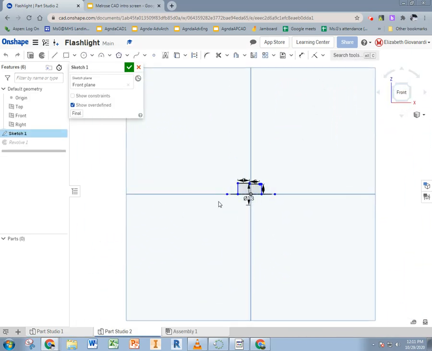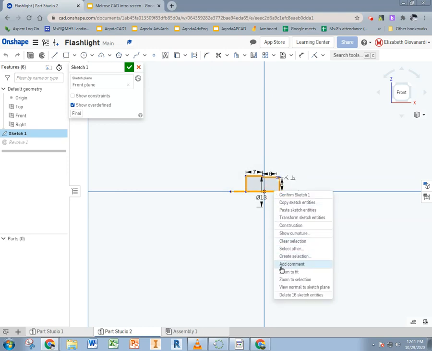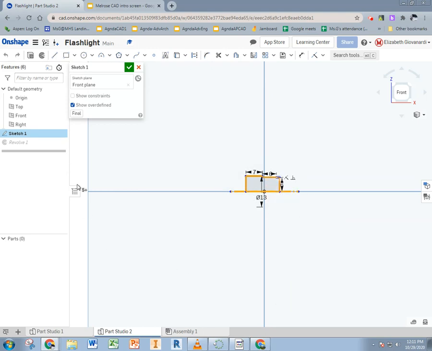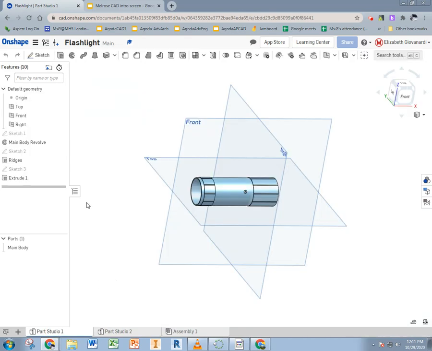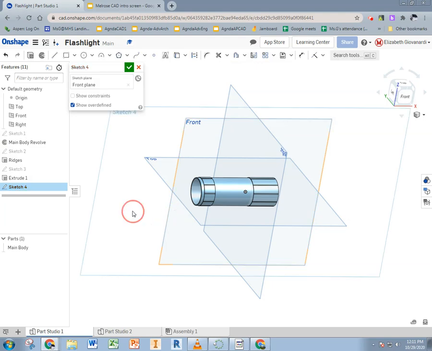So the easiest way to fix this is to simply copy the sketch. I'm already in the sketch, so double click on the sketch, just select everything. You can right click and copy. And now go back to your other part studio and create a new sketch on a sketch plane that would make sense for that sketch. And now you can just right click and say paste.